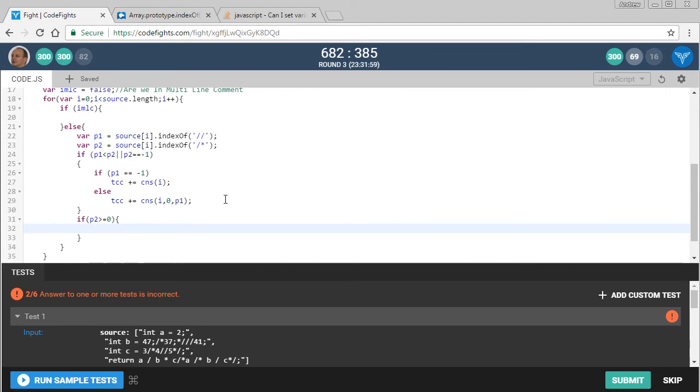Okay, this is going to be complicated because there may be more than one multi-line comment on the list, and I really don't want to have to deal with that. Planning on giving this up. Nah, won't give it up. So, in this case here, we found a multi-line comment, and what we want to do first off is set in multi-line comment equals true.